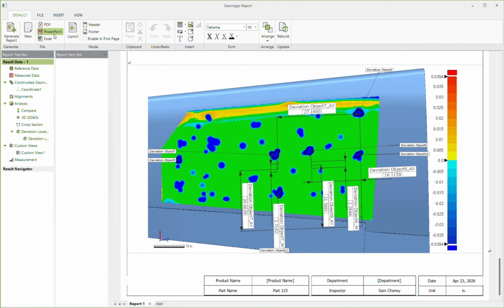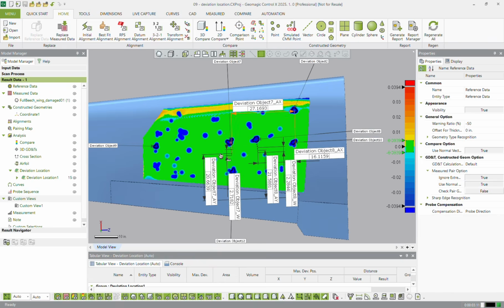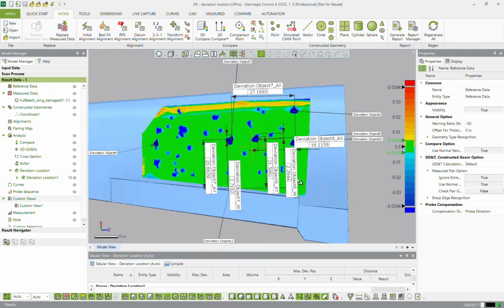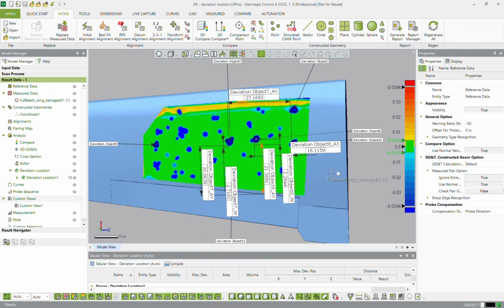We can save this as a PDF, PowerPoint, Excel, send it to a friend. If you aren't also aware, we have a free ControlX viewer. So if you have somebody who isn't necessarily a user or a programmer of the ControlX software, but would really like to open up a session and not just get this 2D report, be able to look at these reports in 3D as if you were in the software yourself, you can download ControlX Viewer.